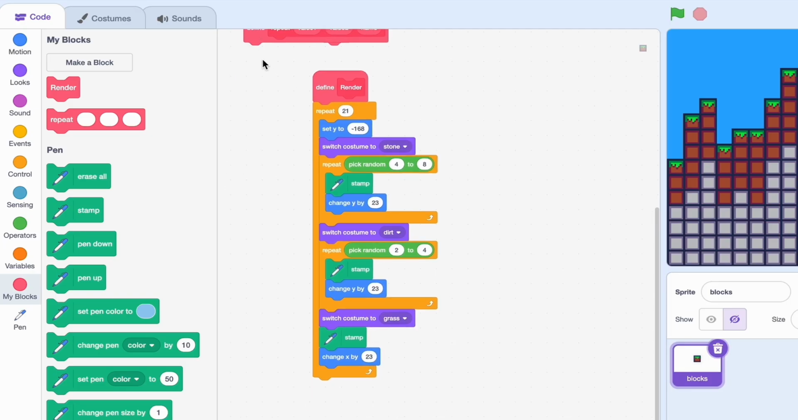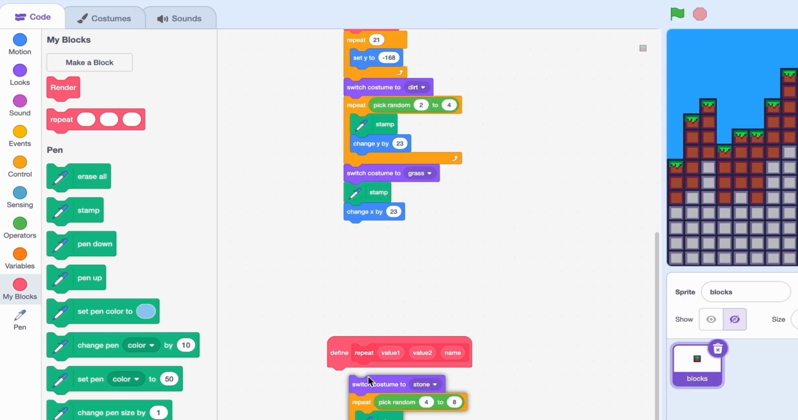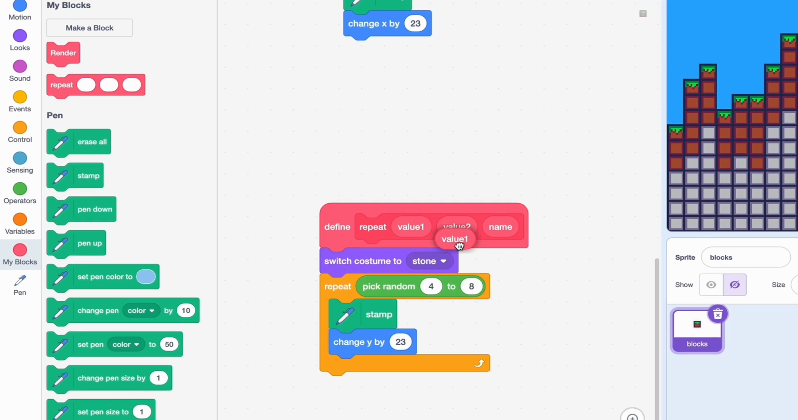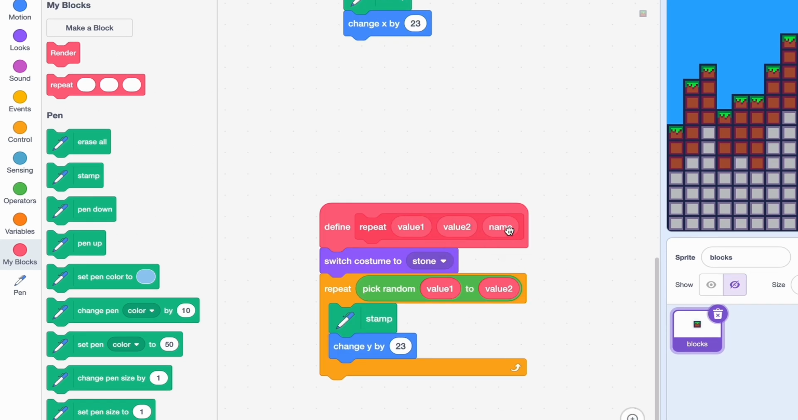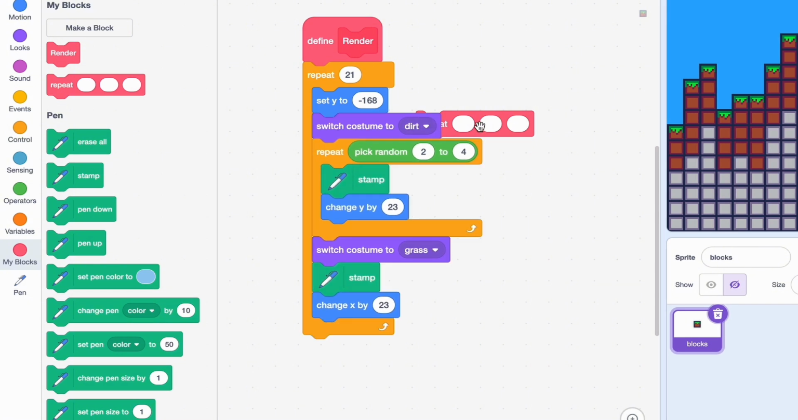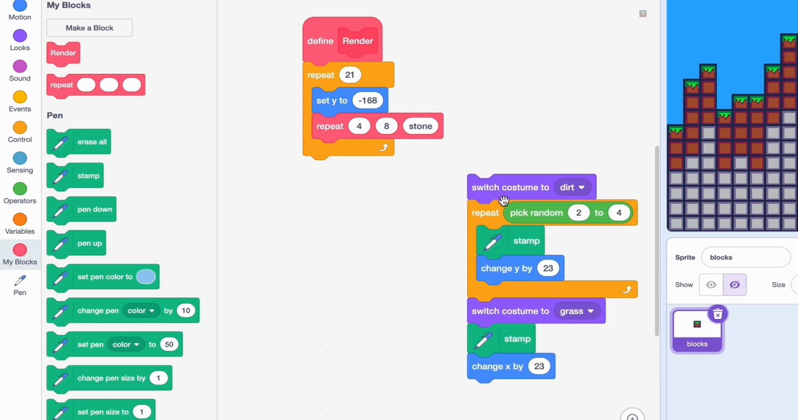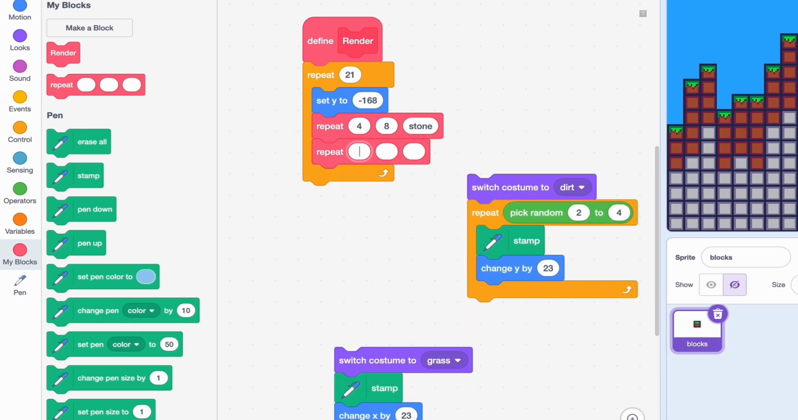Okay, let's bring this down here. So let's just kidnap this guy from up here and bring him down. So repeat value 1, value 2, and then name, and let's put it up here. These guys got loose, so let's put it here. Okay, so 4, 8, and then stone. And then we can also erase this and say 2, 4, and then dirt.